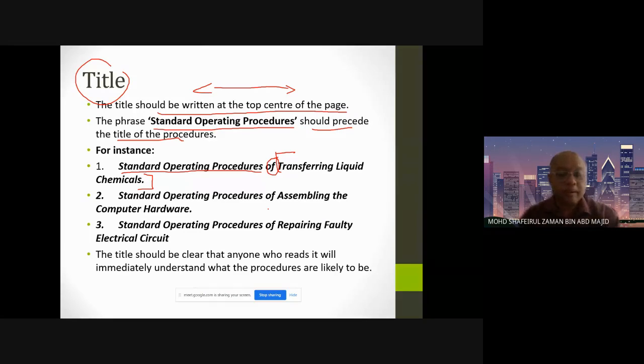I'm going to show you some examples after this, and there are some mistakes that you need to change when you prepare for assessment 2A. Then example number 2: standard operating procedure should come earlier, and then the linking word is of. And then what is the procedure? Assembling the computer hardware. The same goes for the third example, standard operating procedures of repairing faulty electrical circuit. That will be the procedure, repairing faulty electrical circuit, and you need to have the phrase standard operating procedures at the beginning of it. The linking word should be the word of.